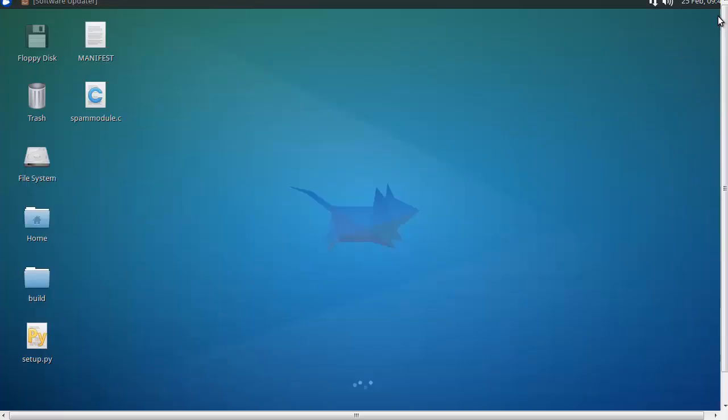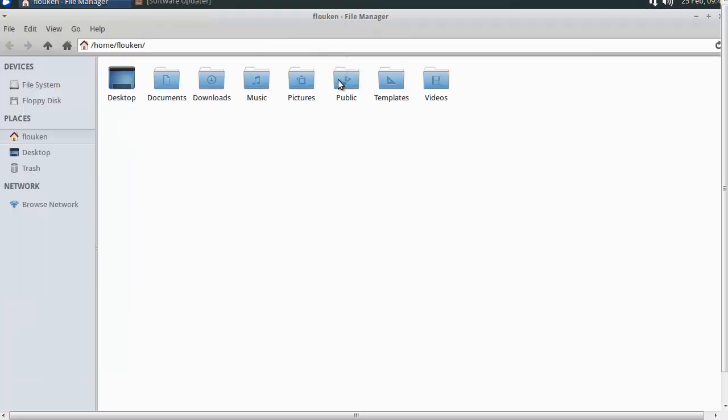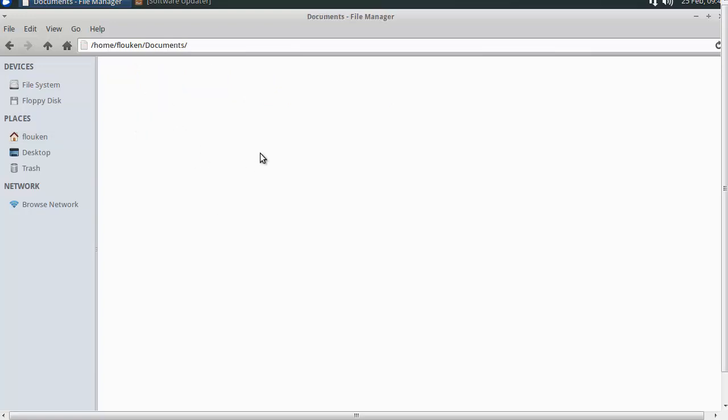So let's see here. I'm going to open the home directory, and then we can, which one should we take? We can take documents. Here is the path for documents on this client, and this can be good to know.